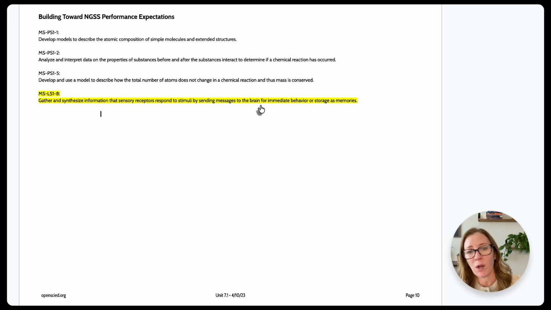In 6.1, we do this with light. In 8.1, we do it with touch. And so it's split up with the different senses among different units. So this lesson in particular hits this standard. And all we're doing is obtaining, evaluating, and communicating information. So this lesson hits this performance expectation.